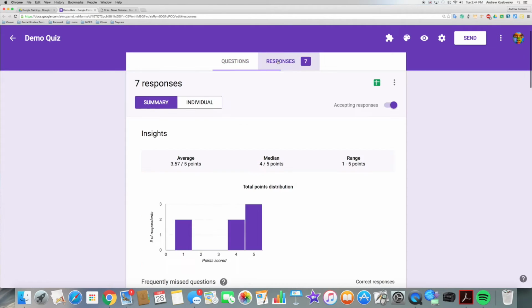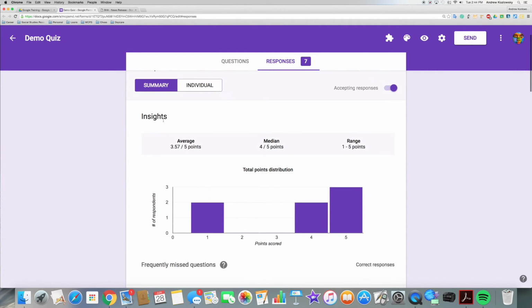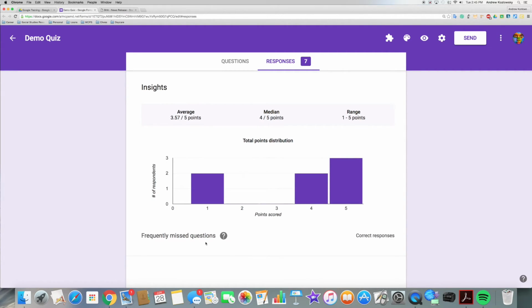Now, once they've responded, I can look and I see the average score for students that took this test, the median score, the range of scores, the point distribution in a nice, neat bar graph, frequently missed questions. Anything that goes below 50% will show up here, and it will be a kind of warning indicator for the teacher to maybe go over that and do some reteaching.